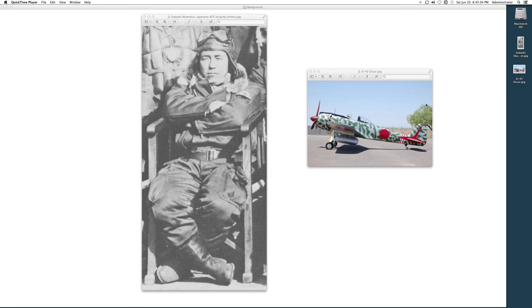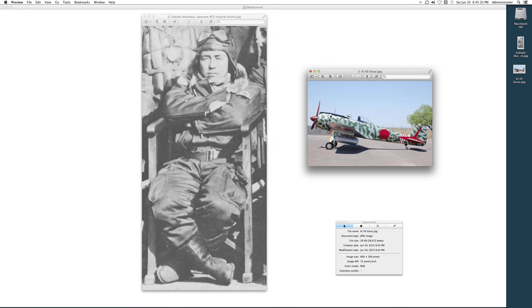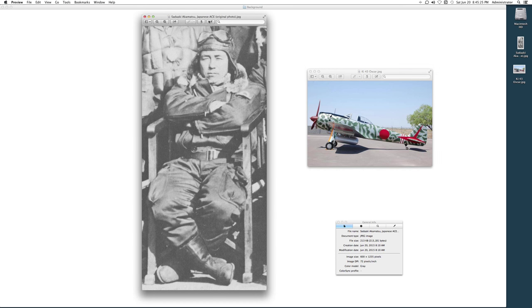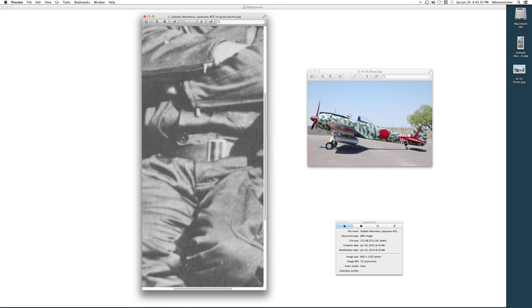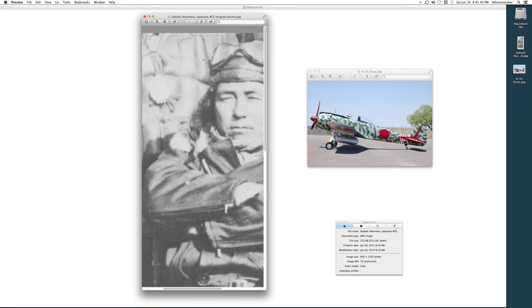So I've got two photos here, one of a Ki-43 Oscar, the other of a Japanese fighter pilot, an ace in World War II, Sadaki Akamatsu. And each has its own problems. This Ki-43 is very small, and we need to make it be able to be full screen. And in the case of the fighter pilot, it's also smaller than my vertical extent, which is 1440 pixels. But it also has some newspaper print stuff going on in terms of the herringbone or dotted pattern that you see.